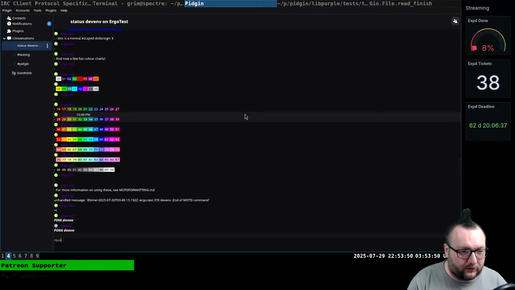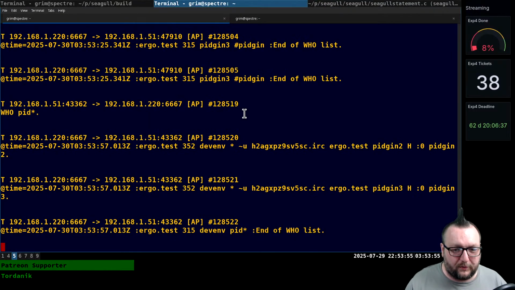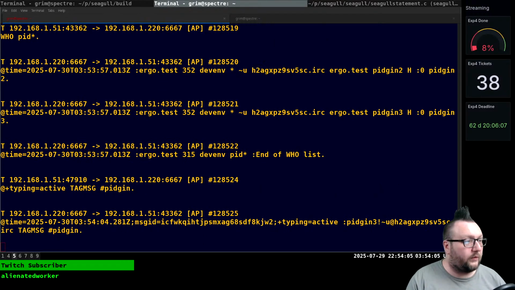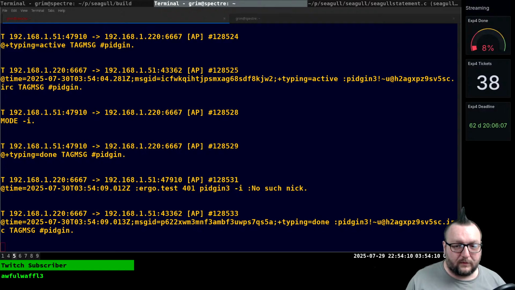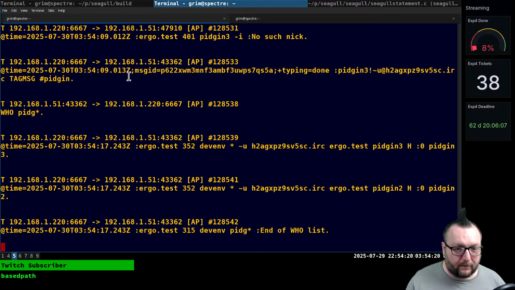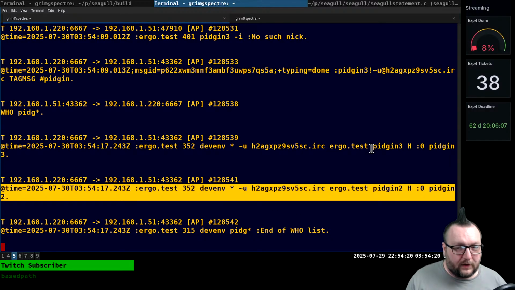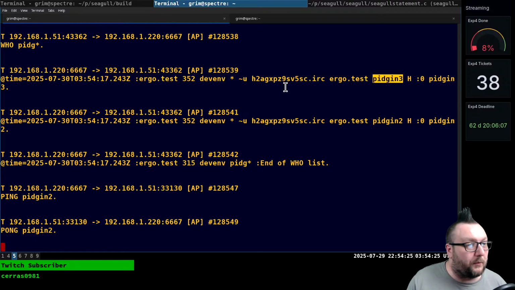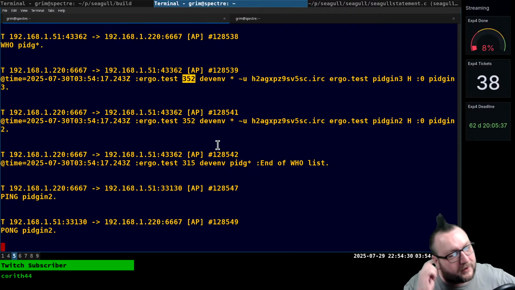Alright, slash quote, who, pid star. This should return empty because nobody is public yet. Alright, so, slash quote, mode minus i. So now this should return something. Slash quote who pidge star. Oh, it is returning stuff and I'm not noticing it. Son of a bitch. So Pidgin 2 and Pidgin 3 got returned, right? So you can get multiple matches from that who command. 352 is a response to who.